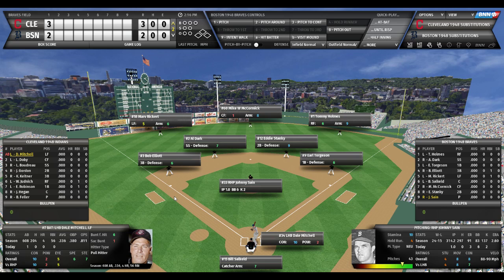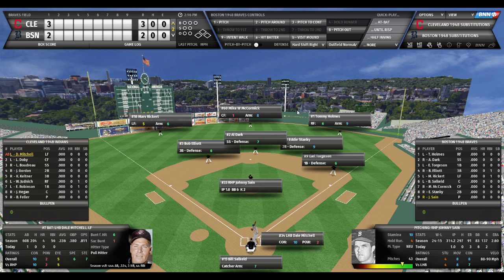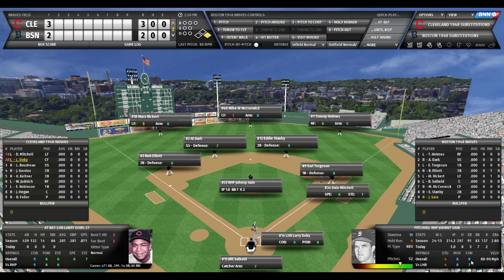Mitchell's 0 for 1. He struck out. Boston's infield will shift right on the left-handed pull hitter. They'll go hard shift right. Outfield straight away and normal. Sain deals to Mitchell. Full count. Oh my God, walk number 7. Wow. He has 8 out of 10 control. Here comes Larry Doby, and Doby walked his first time up.